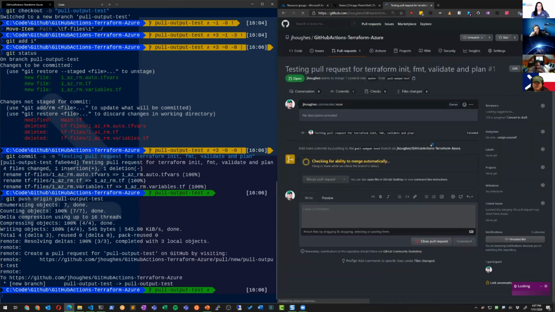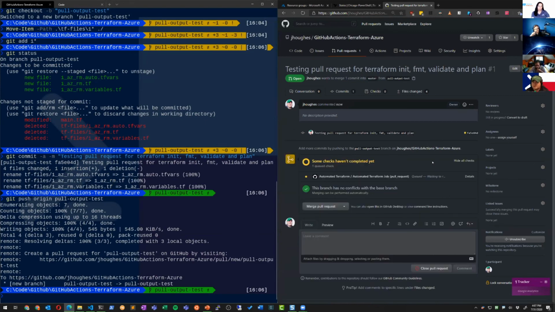And now it starts running through our plan. So at first, we're just going to see no conflicts on the base branch. It takes a couple of seconds for GitHub Actions to catch this and then start running. So now if we click on details here, we can actually see it's our automated Terraform job and then automated Terraform workflow and then named automated Terraform job that's actually running here.